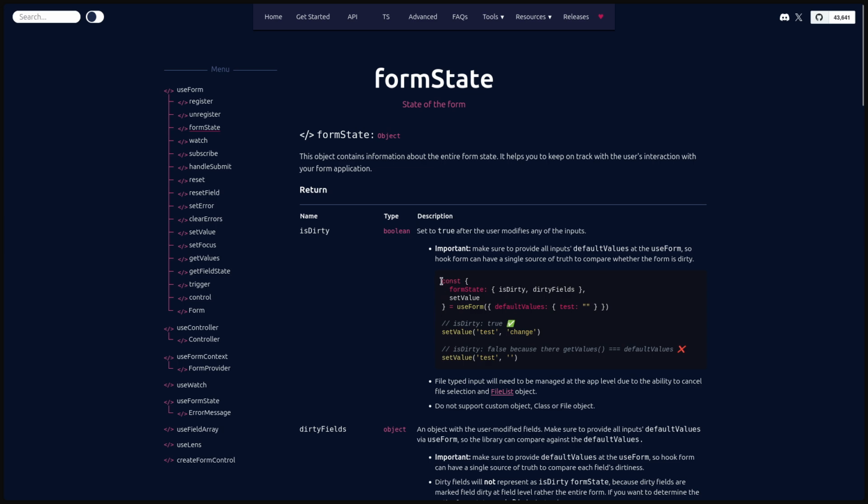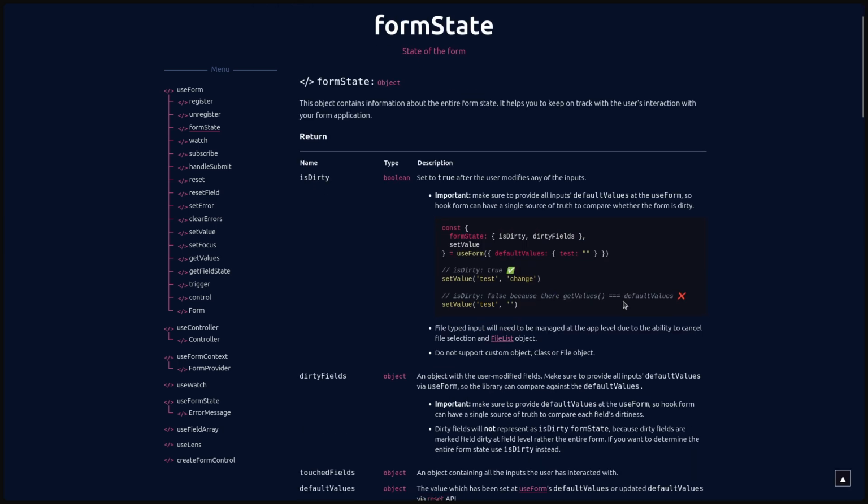They give a simple code snippet, as you can see, which tells us where they can set the value of test to be true if it's changed to a different text. So this will tell you that the isDirty is true. Otherwise, if the test is just empty as it was before in the default value, then it will set the isDirty to false. File type inputs will need to be managed at the app level due to the ability to cancel file selection and file object.